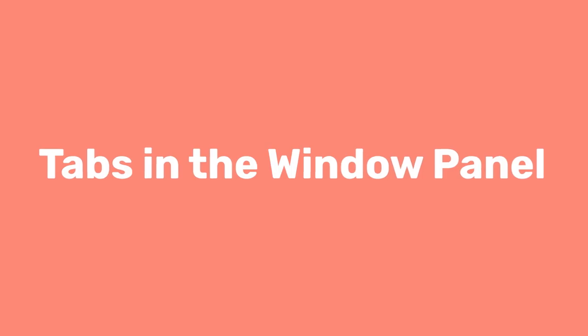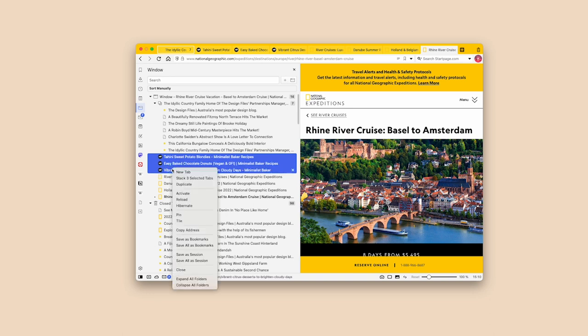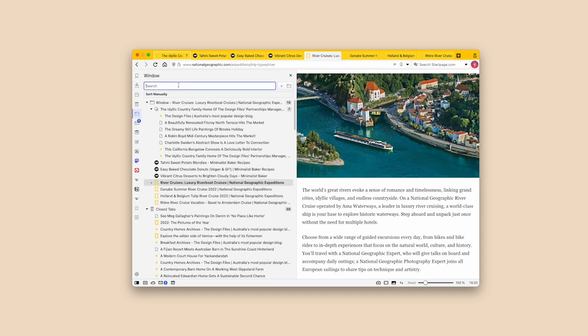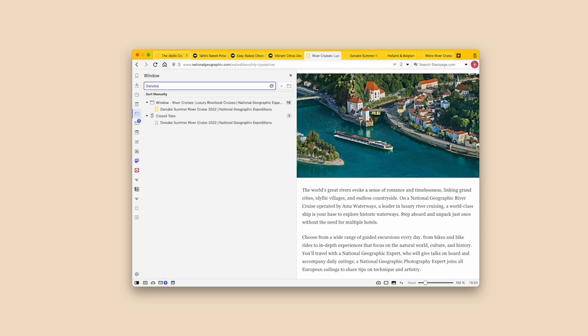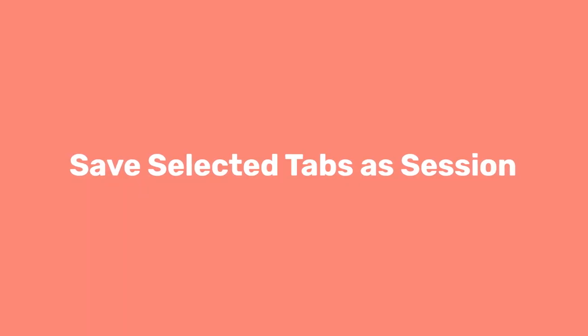View and manage tabs in the window panel. From the window panel, you can drag tabs to change the order, create tab stacks, or even tile tab stacks to view them side by side, just like in the regular tab bar. Just right-click on the tab stack and select Tile from the drop-down menu. But the best thing about the window panel is that you can also use the handy search feature to find any tab by title.